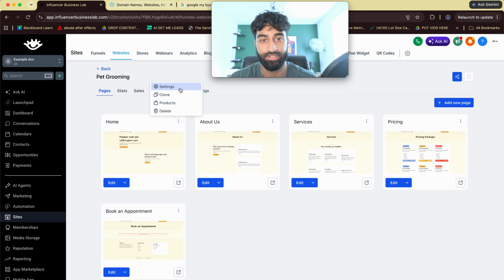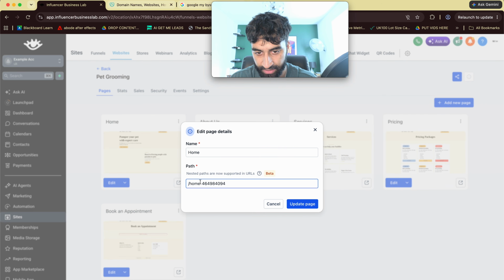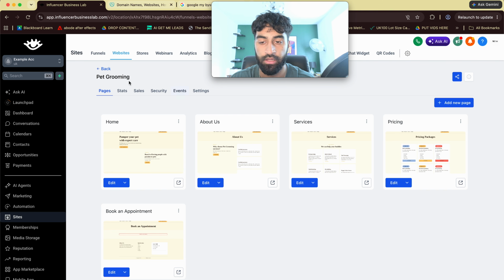So if you go to settings or any of your pages and it looks like this, just make sure you clear it and press update. That's for all of them, easy. So these 4 tabs here, you don't have to worry about. It's just pages and settings, okay? So that's the background knowledge. Now let's go into the website. Let's go into the homepage.